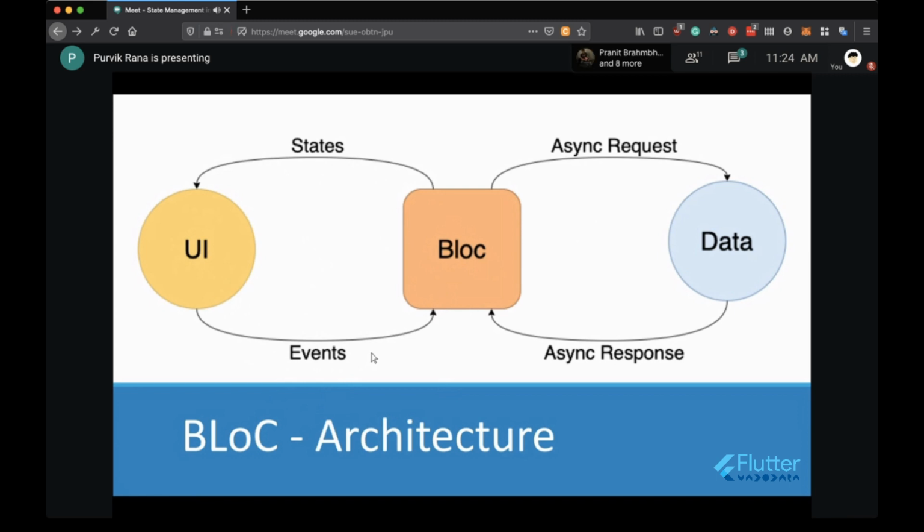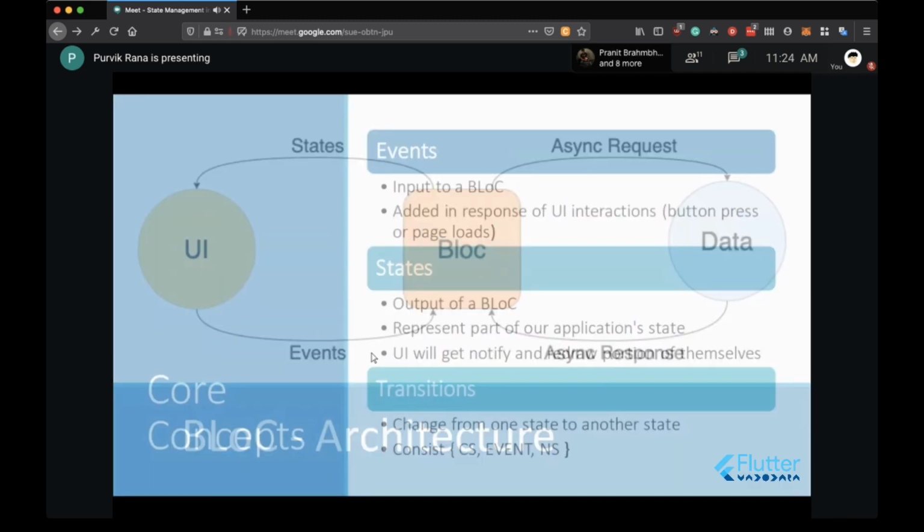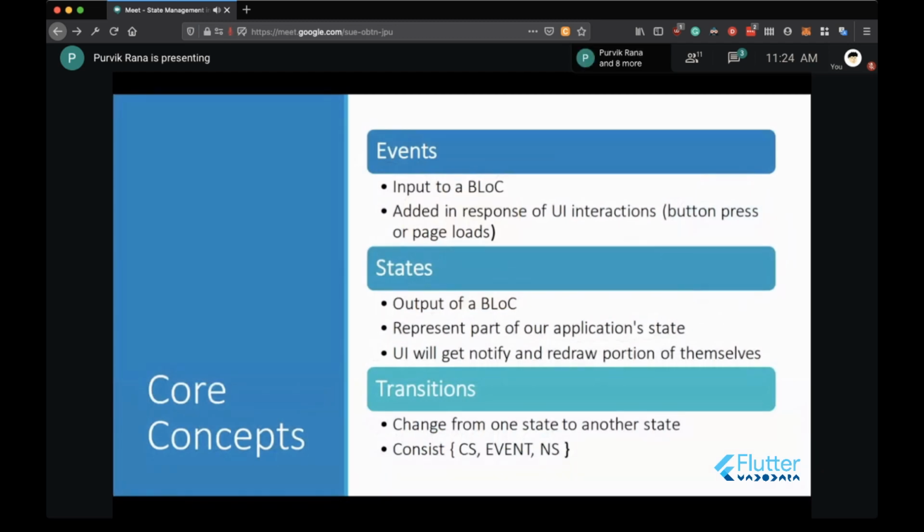Now we will move to the core concepts. These are the core concepts of the BLoC. They are the core concepts of the BLoC pattern, not specifically of the Flutter BLoC that we actually use for the Flutter application. But to understand what the things are, we have to understand the core concepts of the BLoC. As we have already talked about the architecture, it is now easy to understand these core concepts.